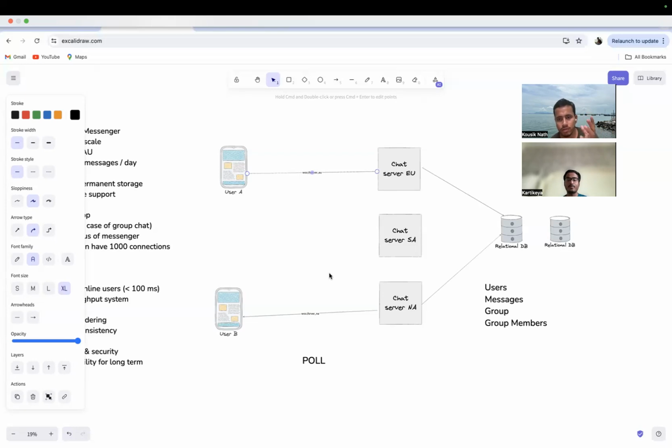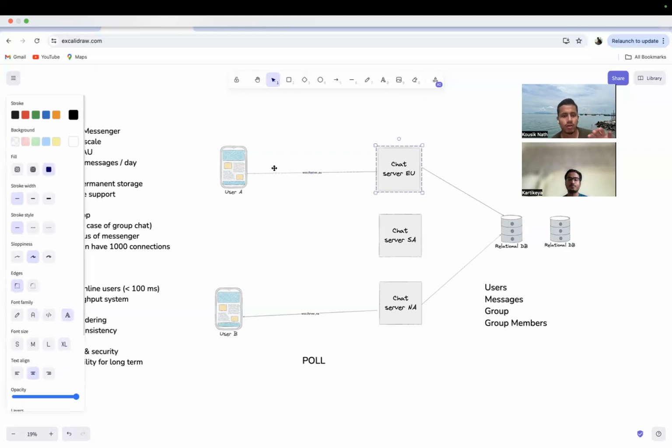So now we have this chat server EU maintaining persistent connections to a lot of users, and chat server N also, and chat server S also maintaining connections to a lot of their respective users, right? Now there should be some way so that messages can be transferred from one chat server to another chat server, right? So one of the ways might be that each and every chat server knows about the other chat servers.